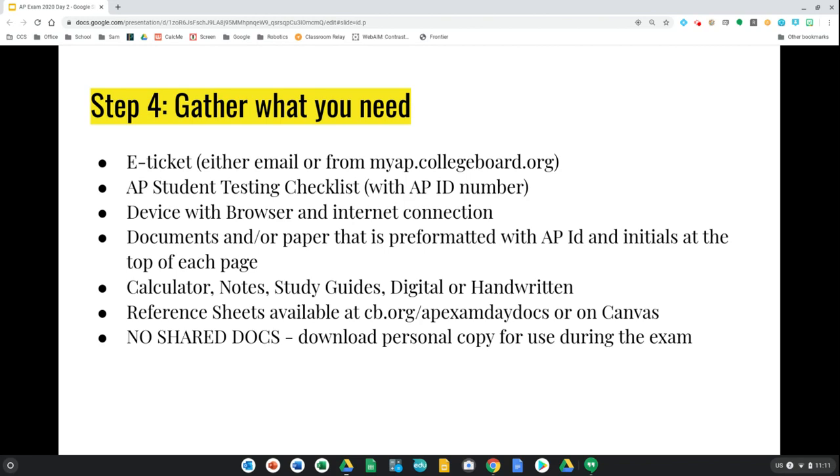It's just already there, already ready for you to type in and work. Start getting together your calculator. If you're going to use any notes or study guides, remember those can be digital or handwritten, but start getting those things together as you're working through these practice problems. If there's things you want to remember, make sure you write those on a sheet so that you can find those quickly as you're taking the test.